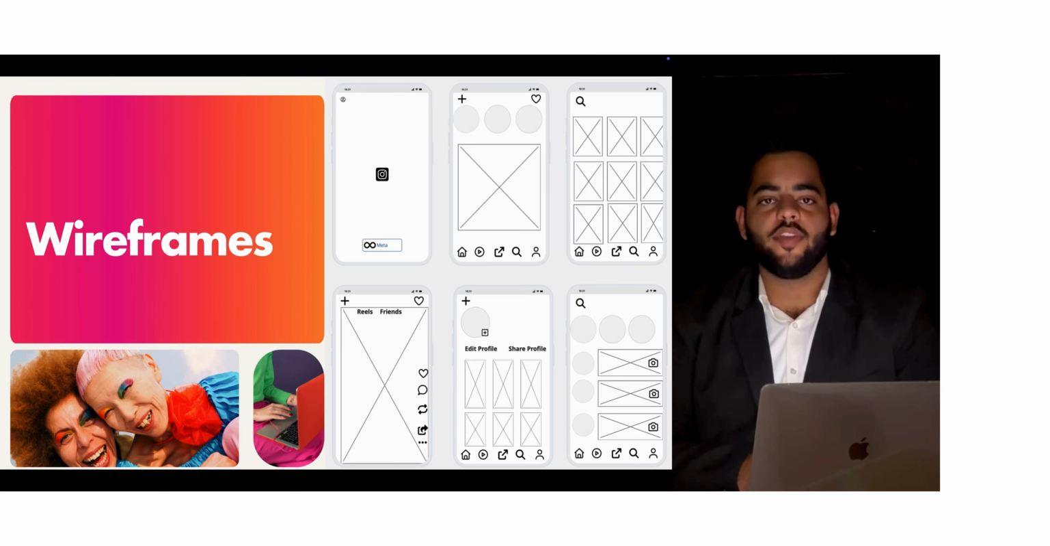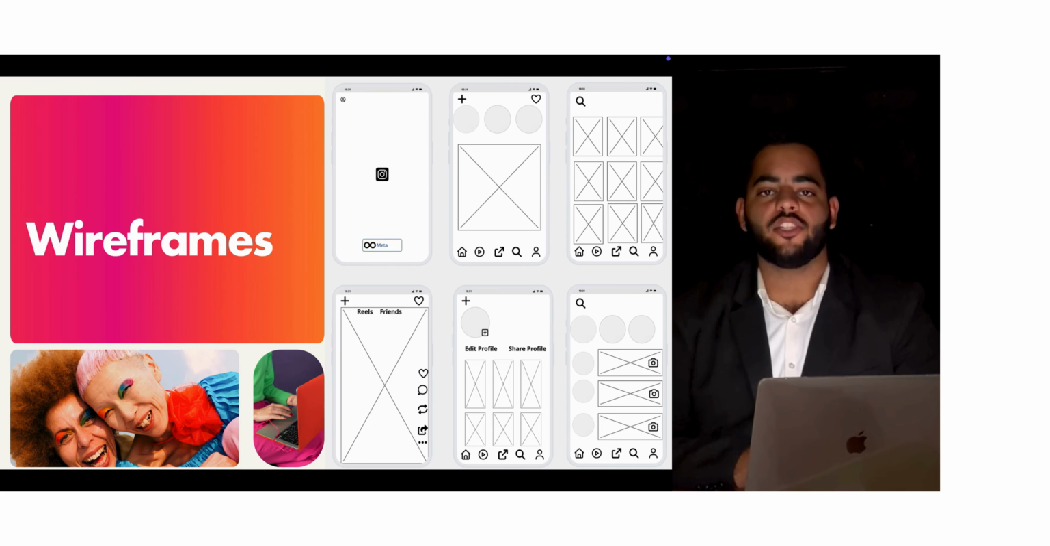Wireframes. Wireframes represent the basic layout of the Instagram interface. They show how different screens like home, search, reels, and profile are structured. They focus on layout and navigation rather than colors or design details.